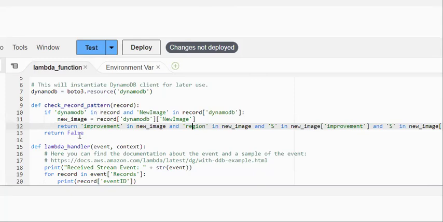Otherwise, if they haven't provided any one of the details, that is, they provided improvement but not the region, or they provided the region but not the improvement, then I'm just neglecting that vote by returning false. If improvement and region are provided, then I'm returning what? True as my return from this function.